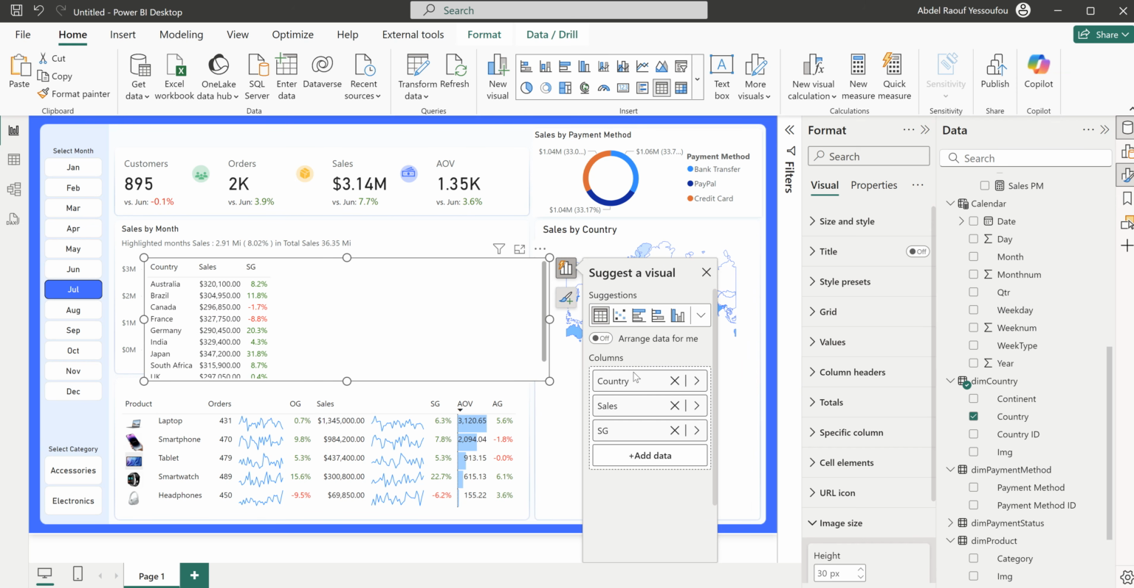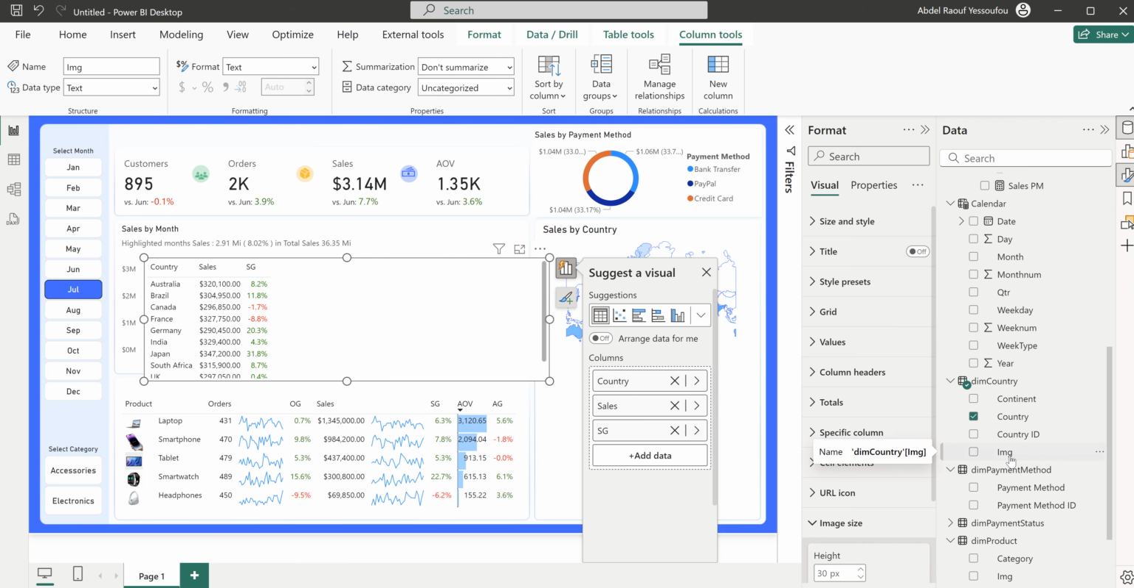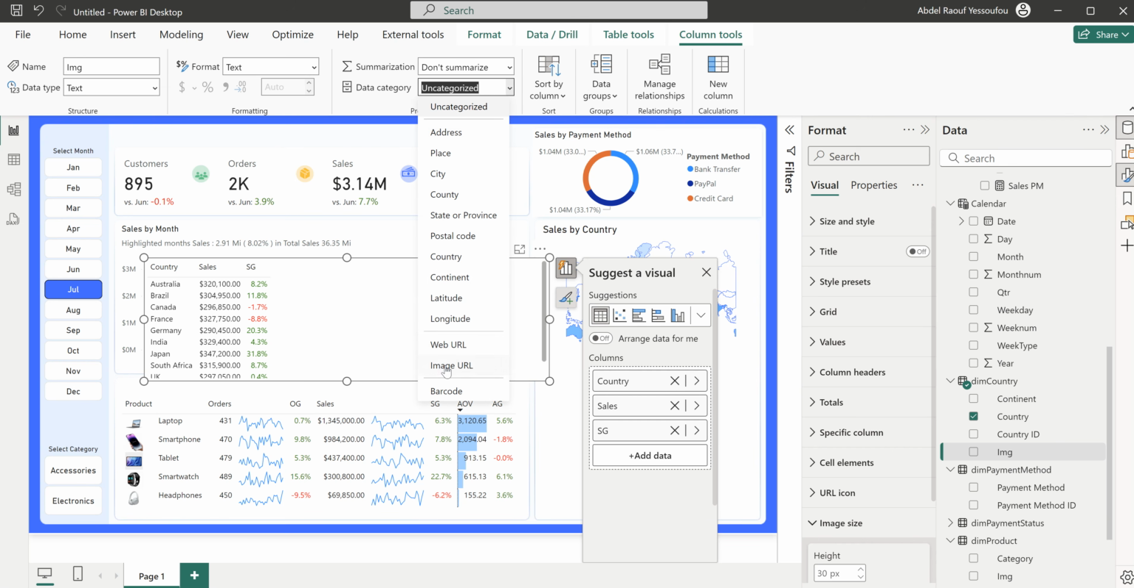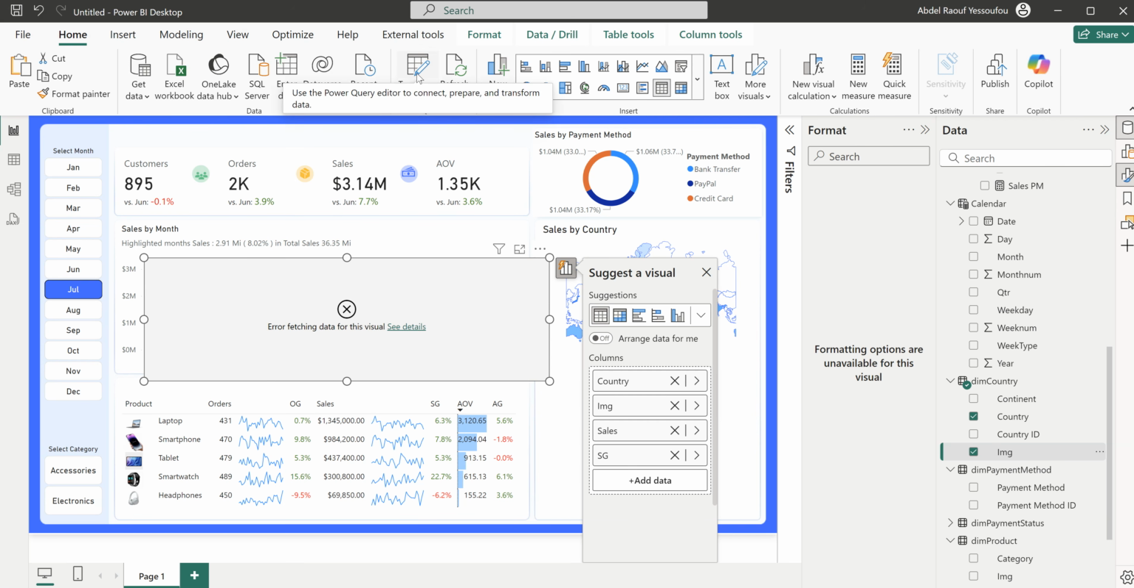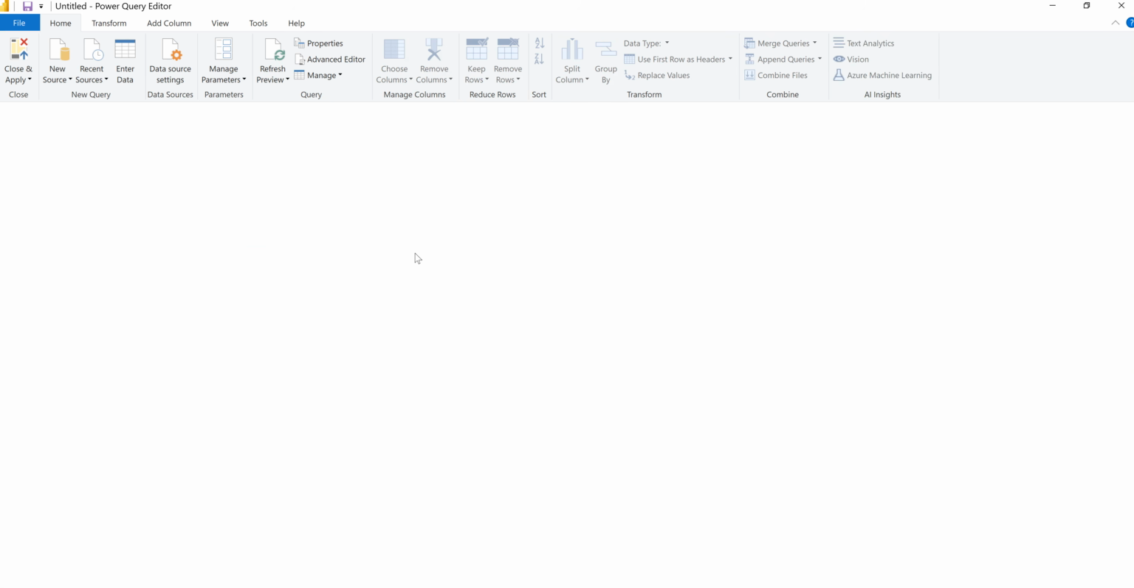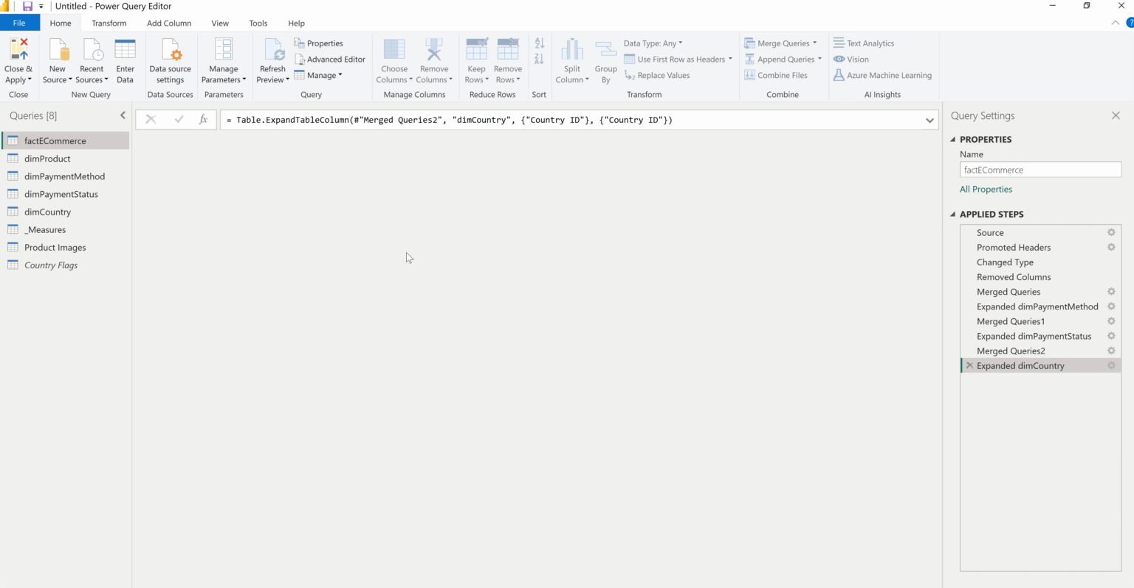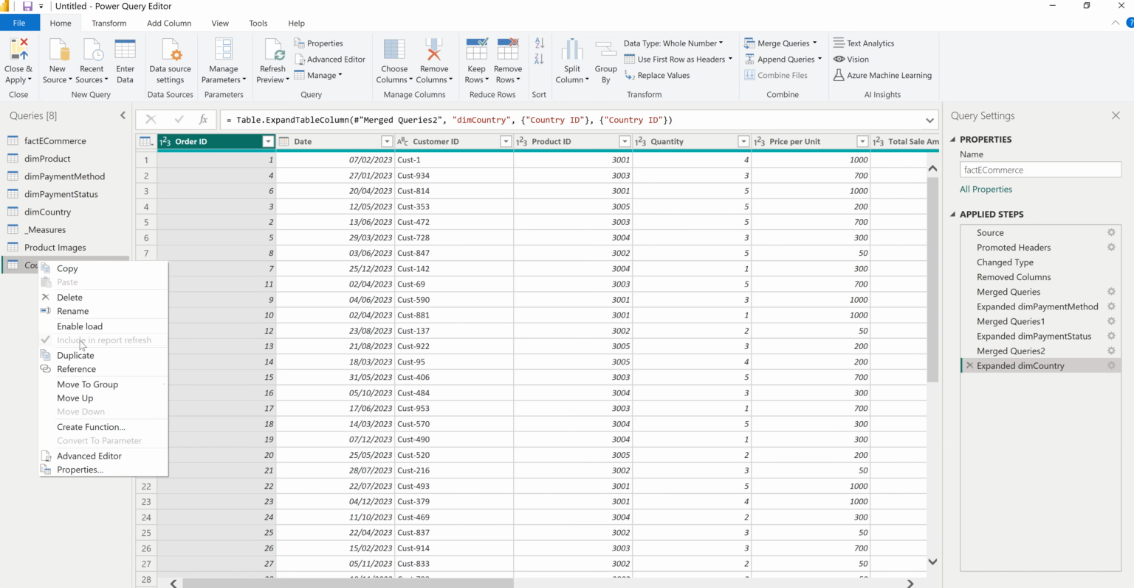Okay, and the next thing to do is to bring in the country flag. We need to categorize it first to the image URL. And we can now bring it here. Yeah, so the same thing is happening. What we need to do, let's just go to home, transform data, and then country flag, let's include it, enable load.